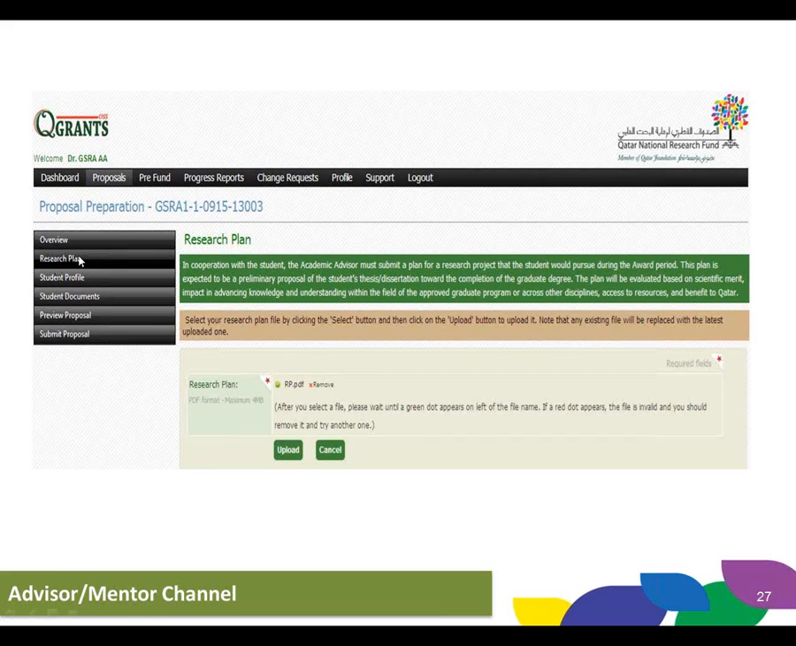The next tab is the research plan. Here the advisor or mentor would only upload the completed research plan file. It needs to be worked on by both the advisor or mentor and the graduate student or the postdoc together. So it's prepared by both, but it will be uploaded only by the advisor or the mentor.